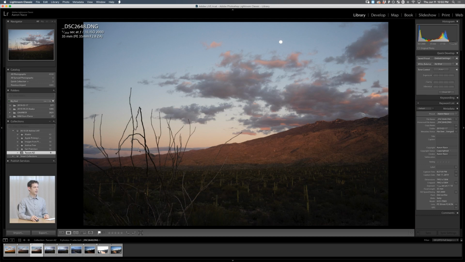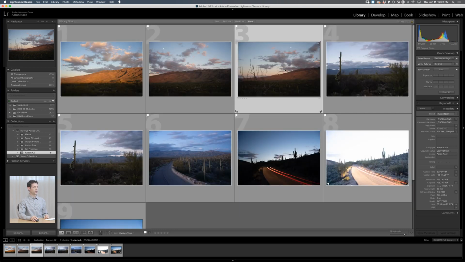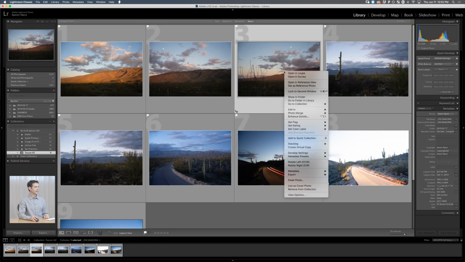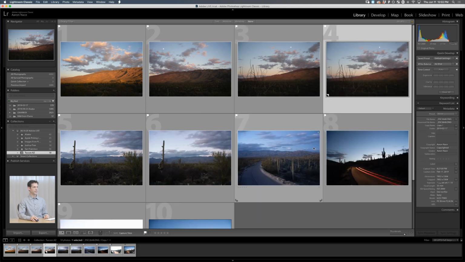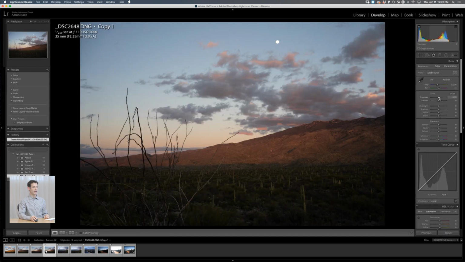We've got some highlights here. I like these foreground elements kind of framing our photograph, but the area here in the foreground is a little bit too dark. So let's go back to our grid view, G for grid view. We're going to right click and go again to create a virtual copy. There we go.